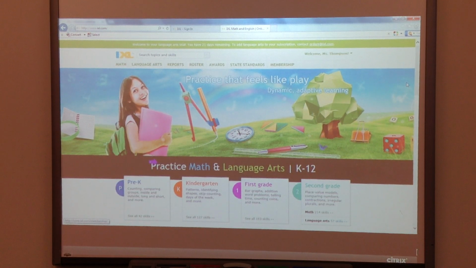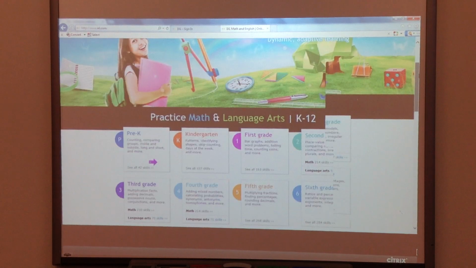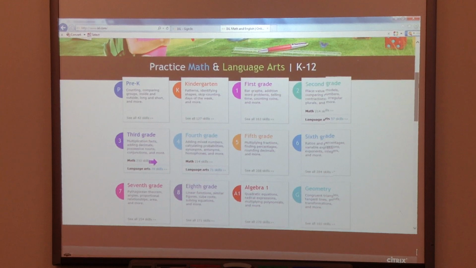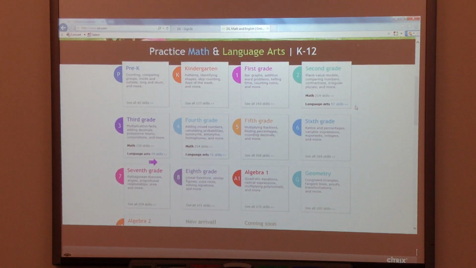Now what you're going to notice in the middle of the page here is a breakdown of all of the subject areas that IXL covers as well as the number of skills that are available in each grade level. So what I want you to see here, first of all, is that you will notice it's pre-K through Algebra 2. Let me grab the arrow there so I can have us looking at those areas.